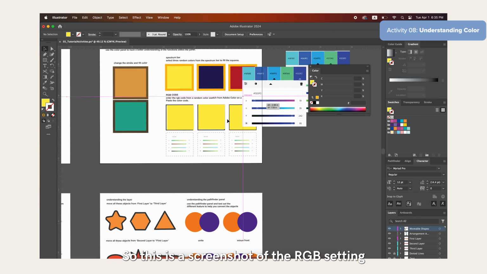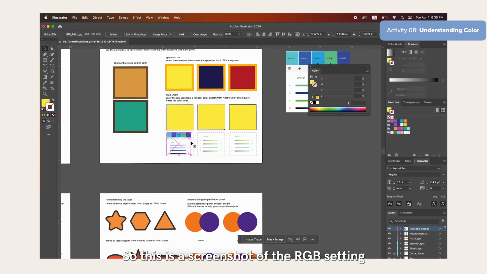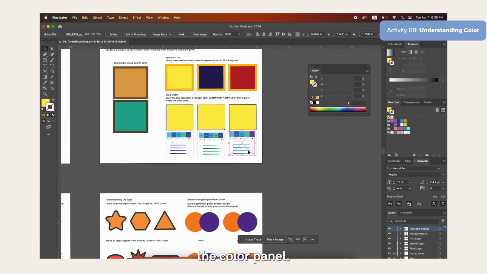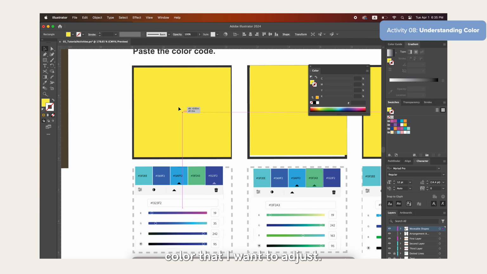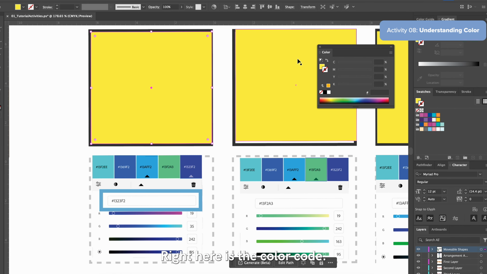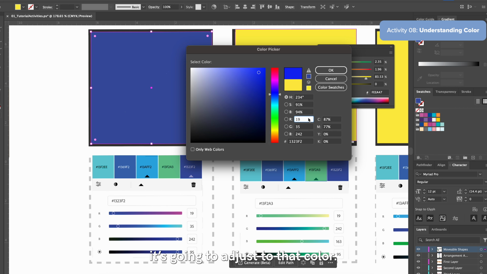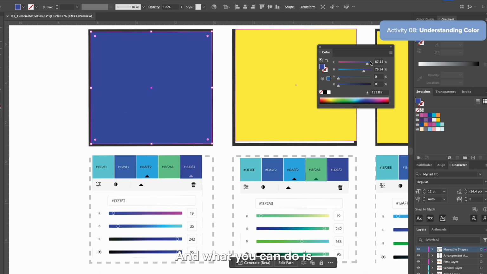So this is a screenshot of the RGB setting that it has, and I'm going to input that data onto the color panel. So utilizing the color panel, I'm going to select the color that I want to adjust. Right here is the color code. So I'm going to double click on it and you can see that the color code is 1323F2. And once I select that, it's going to adjust to that color. Or what you can do is you can press OK. And what you can do is you can adjust the RGB color right here.